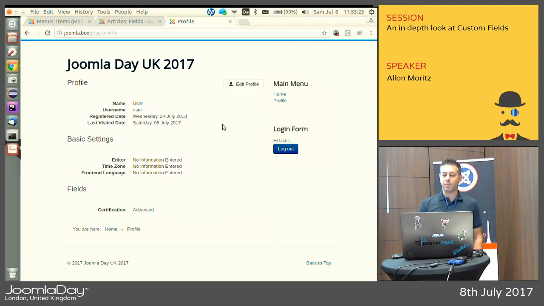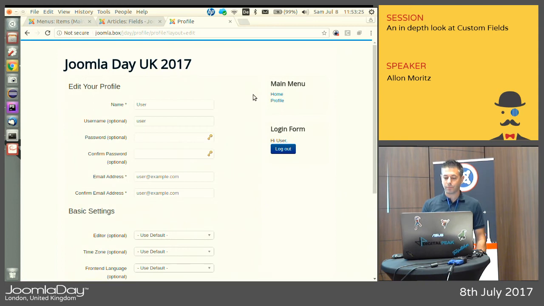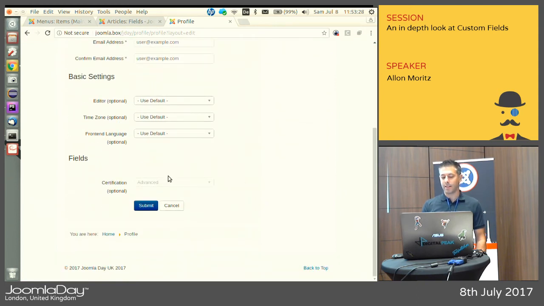When I edit the profile, you'll see here the basic settings, and then you will see here the field. And we have this with ACL, we blocked that initially. It's only available for super admins.